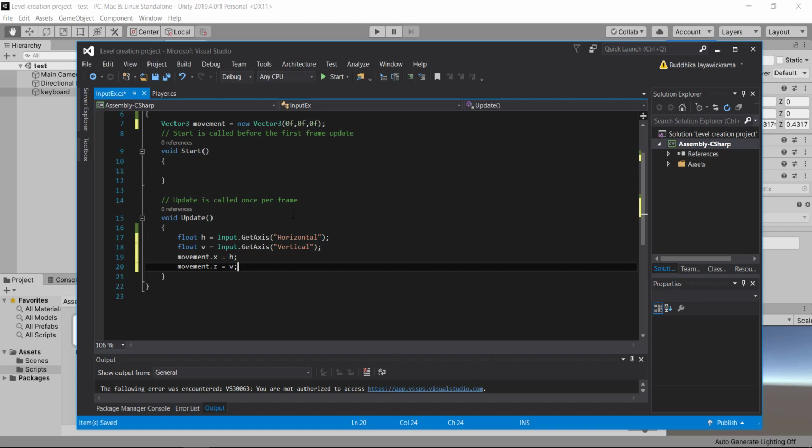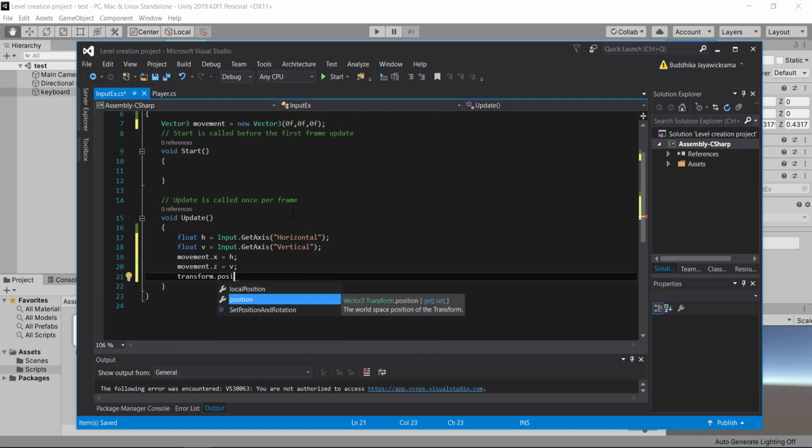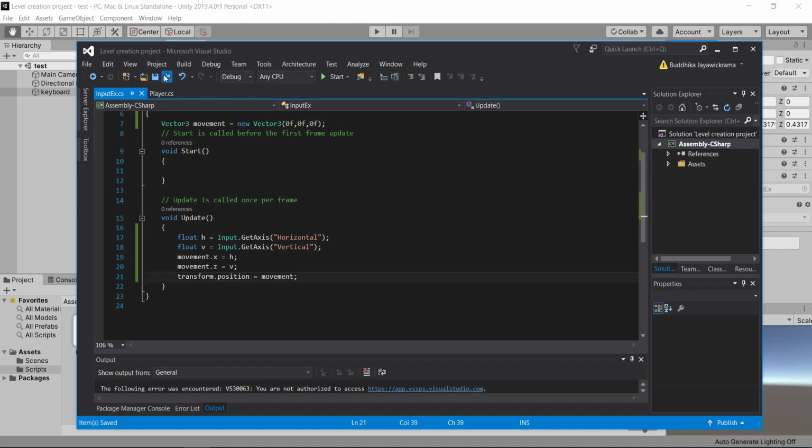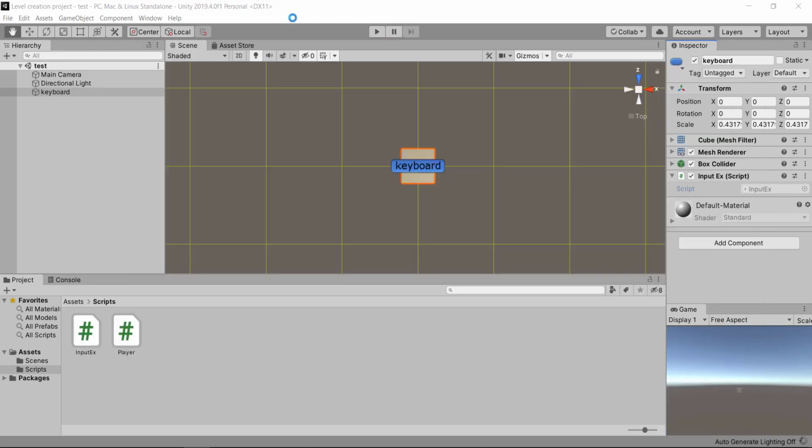And finally, we have to assign this movement vector to our cube's position. I am accessing its transform, and for its position vector, I am assigning my movement vector. Okay, now let's save my script and let's go back to our editor. Now let's check our play mode and give some input from the keyboard.